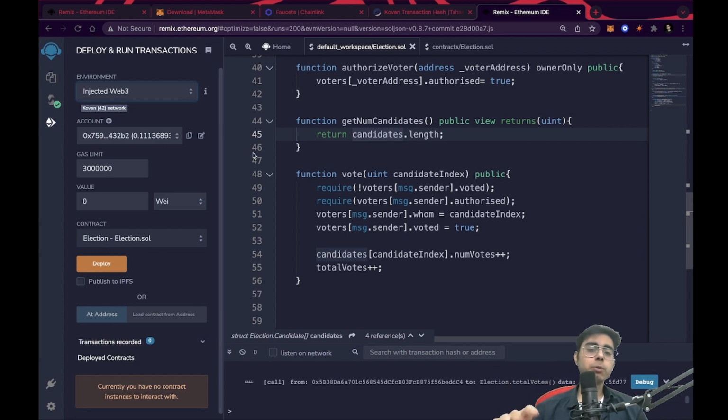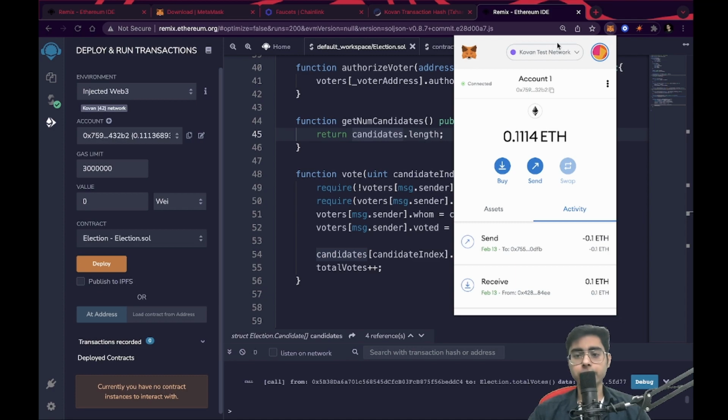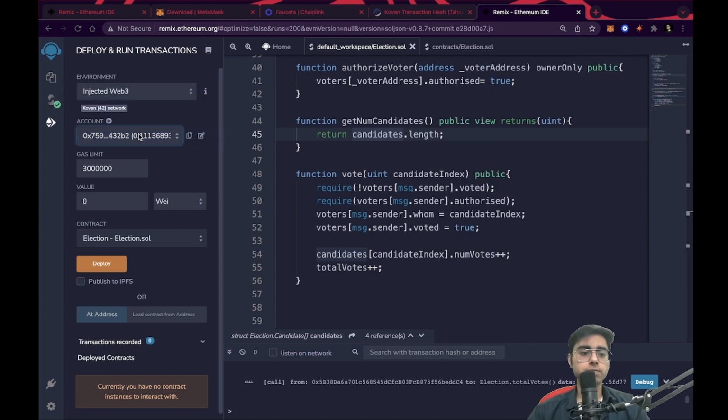So if you are doing this for the first time, then Metamask will open, and you will be prompted to sign your interaction. But I have already done it, and so you can see Kuan is connected because I am on the Kuan network currently. So Kuan is connected, and you can see only one account right now, right?